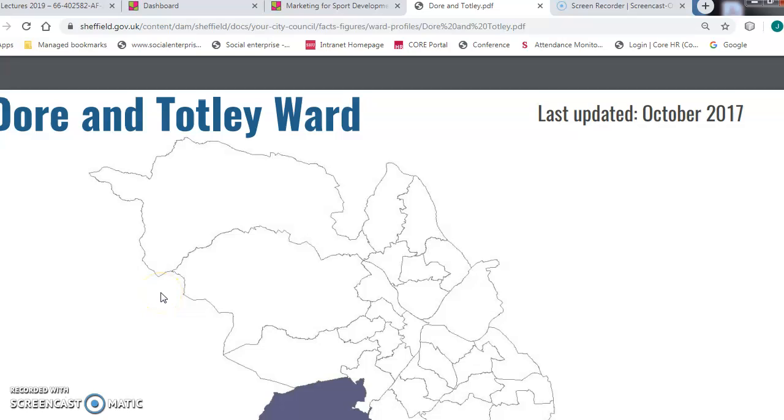It's down to you to find the area. As I said to you in teaching, Kim and myself know the areas of Sheffield very well. We've worked there. We are still involved in some of the areas in terms of the volunteering work that we do and the playing. So we know this. It's down to you to find a specific area to base your campaign in.